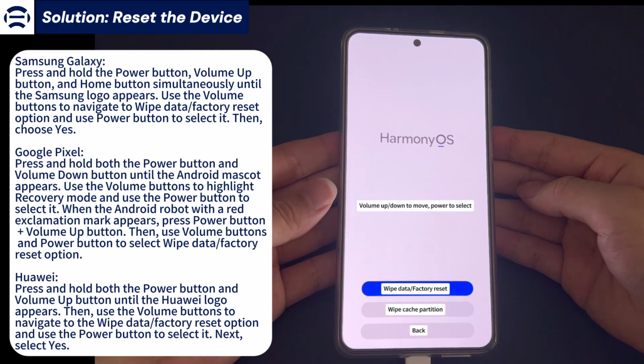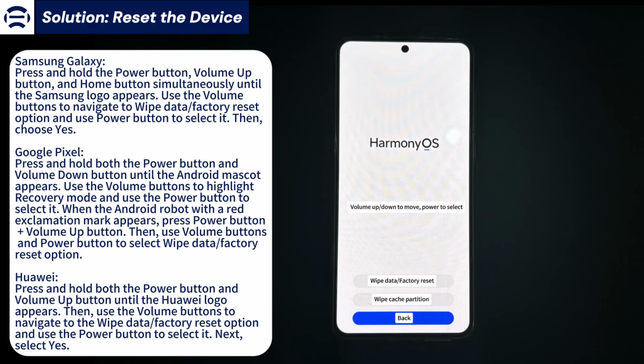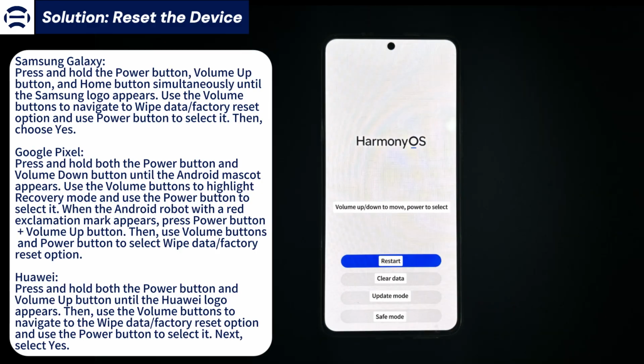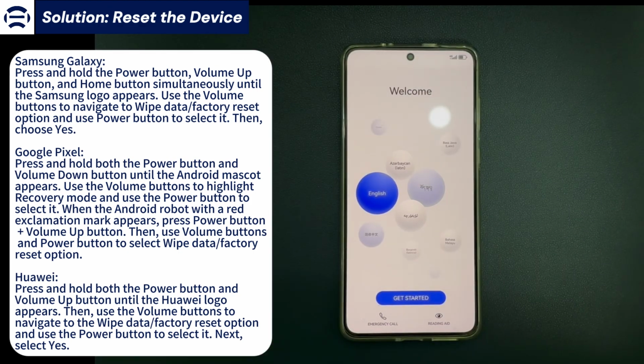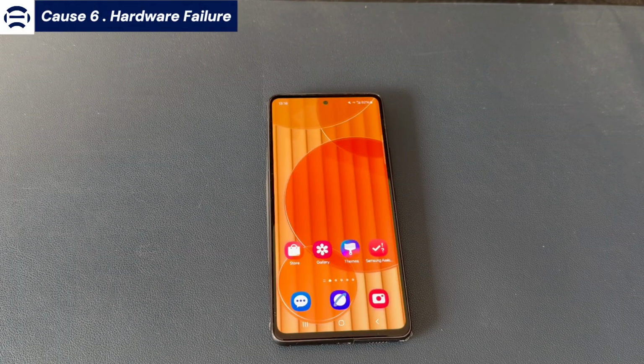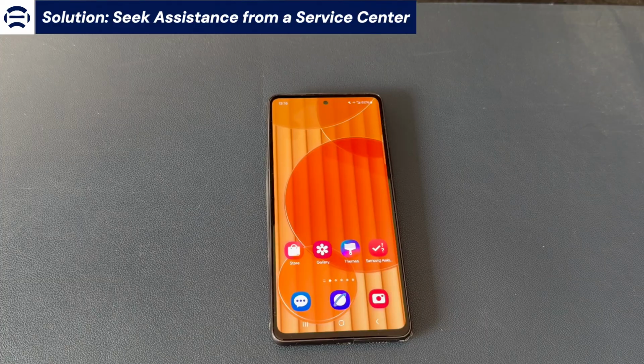Once the reset process is complete, your device will restart. It will revert to its original state, just as it was when you first purchased it. Finally, check once more to see if the issue with the Android screen failing to auto-rotate has been resolved. Cause 6. Hardware failure. Solution. Seek assistance from a service center.